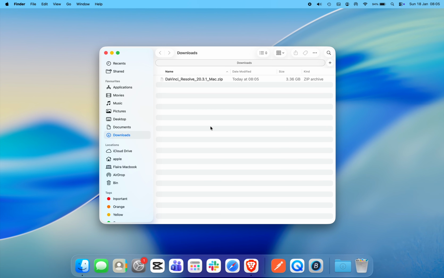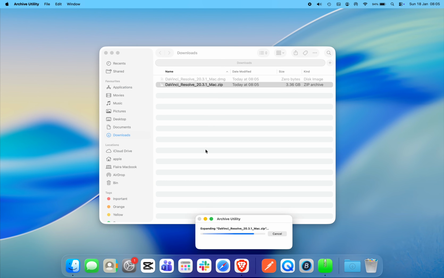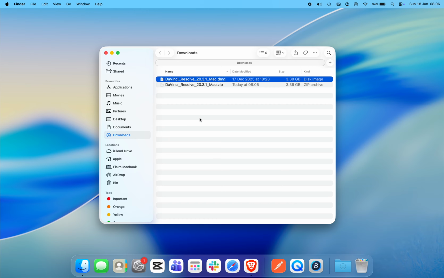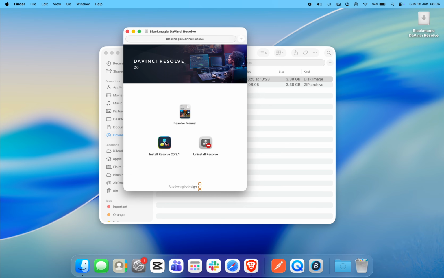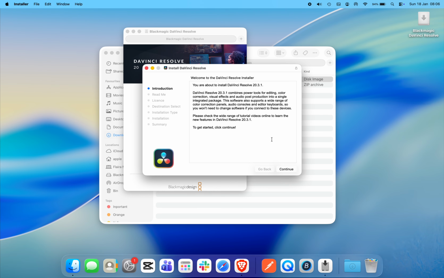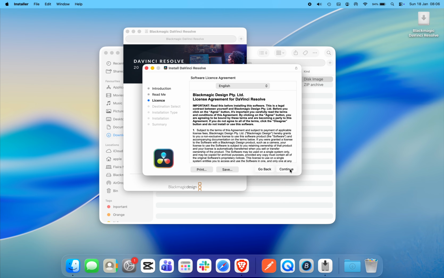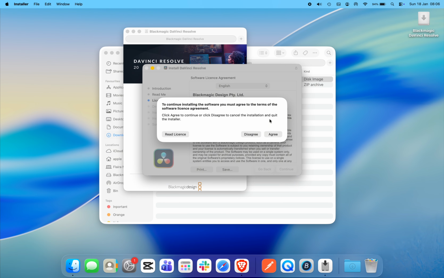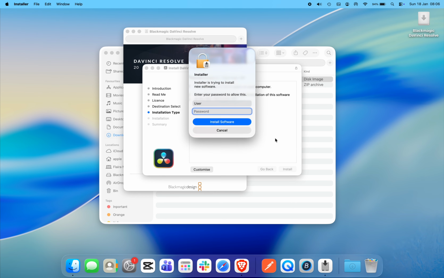When the download finishes, open the installer file. If it's a zip file, double-click it to extract it first. Then launch the DaVinci Resolve installer. A setup window will appear. Click Continue, then click Continue again. Accept the license agreement, then click Install. Enter your Mac security password and click Install Software.